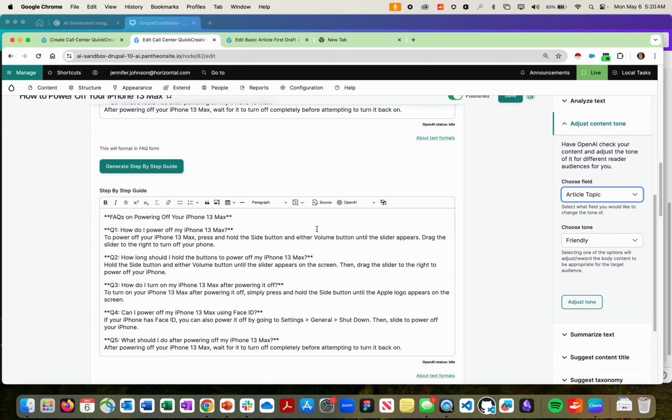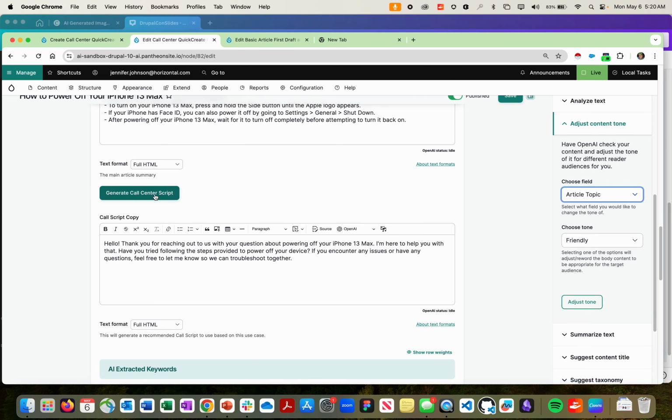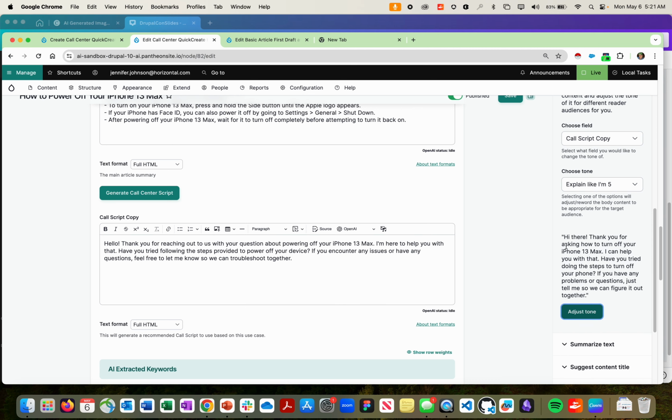So let's say I wanted to rewrite my call center script to be explain like I'm a 5-year-old. I could say call center script adjust tone, and it's going to generate over here on the right an adjustment to that, and I could use this in there if I wanted to, or I could create another call center script for 5-year-olds that I could use in my attempt to reach call deflection as well. So that's the call center use case.